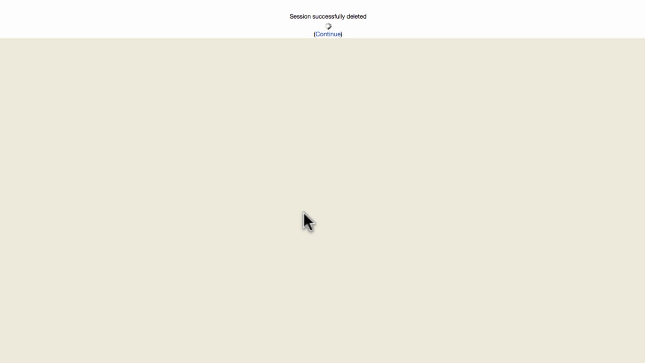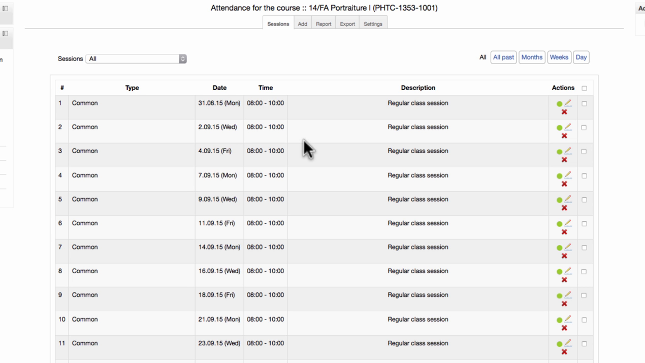And so let's say you had a bad weather day, or you were out sick and they had an out of class assignment, so attendance wasn't taken for some reason. All you have to do to remove the attendance for that date is click the red X.